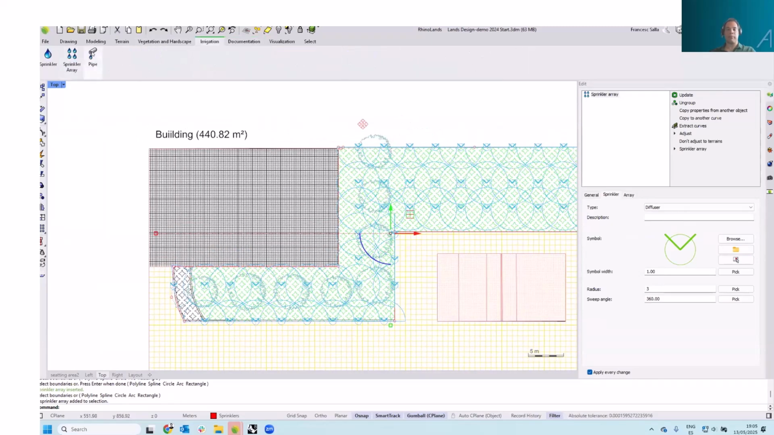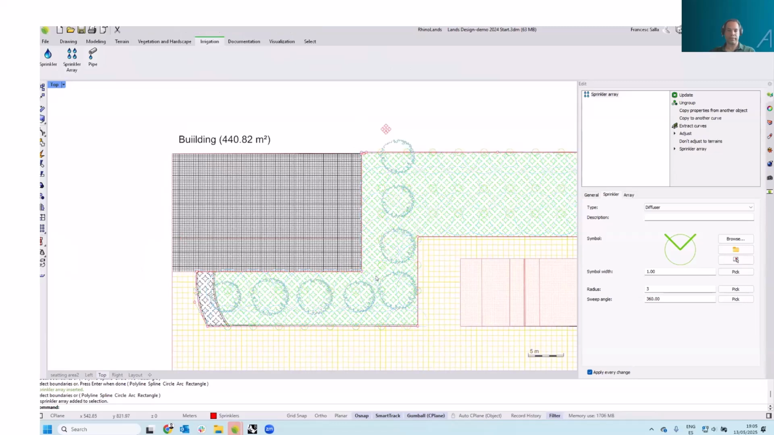There is also a pipe tool, which basically generates 2D lines. It doesn't have a 3D representation, but it generates 2D lines to connect sprinklers, and they can be created from an existing polyline that you draw, but it will be aligned with some data. Okay, for example, the pressure or the diameter of the pipes that we can also list afterwards.